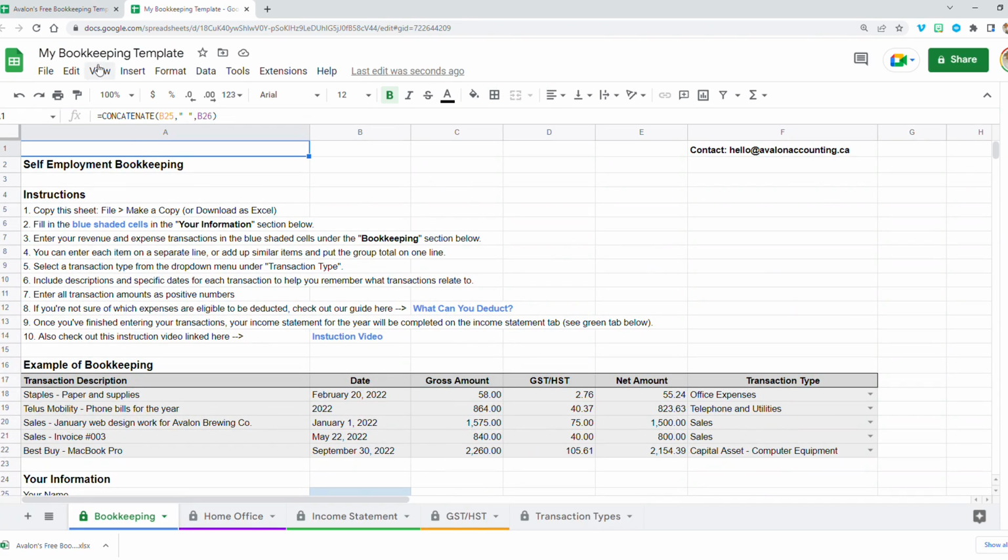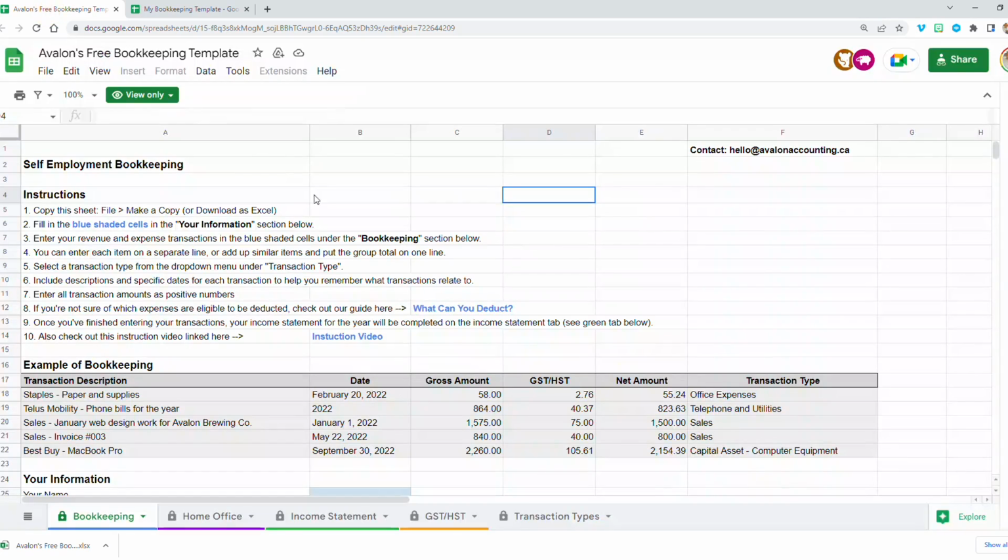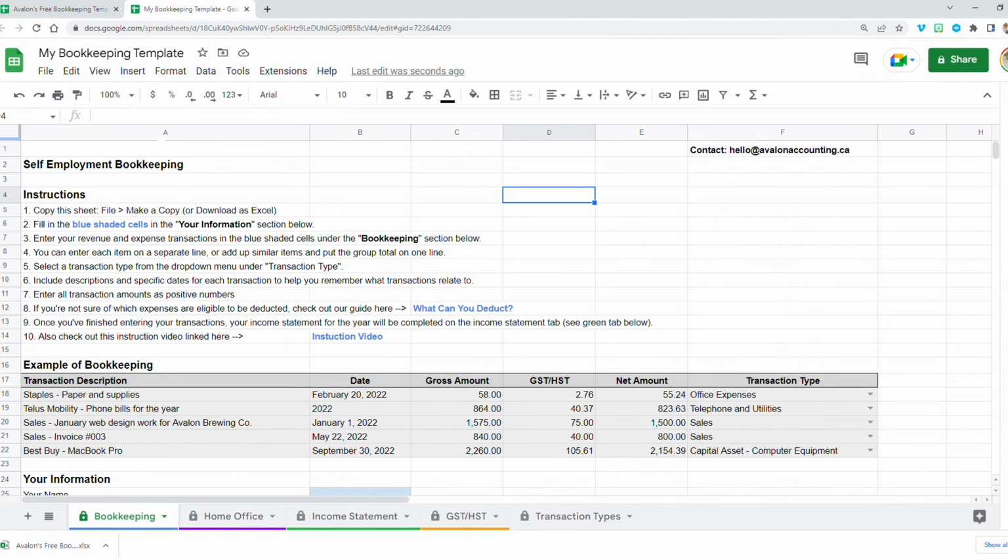So now this is the copied My Bookkeeping Template, and I can type into the cells. So I can actually edit this one, whereas the original template, the one I'm looking at here, was view only, and I can't do anything to it. So that's how we copy it as a Google Sheet.